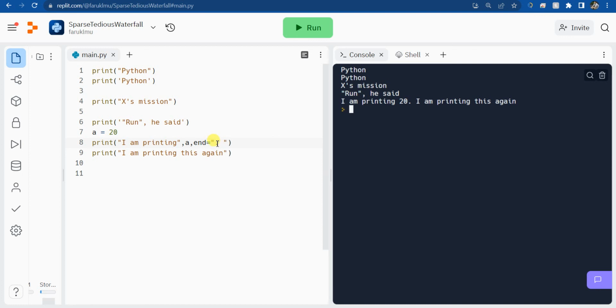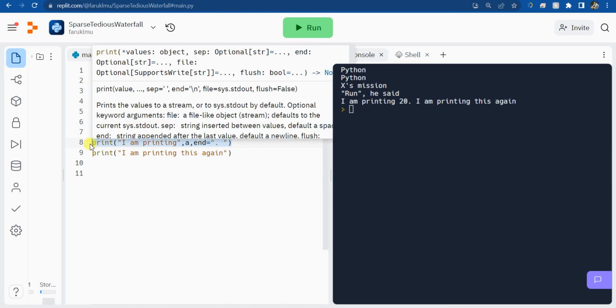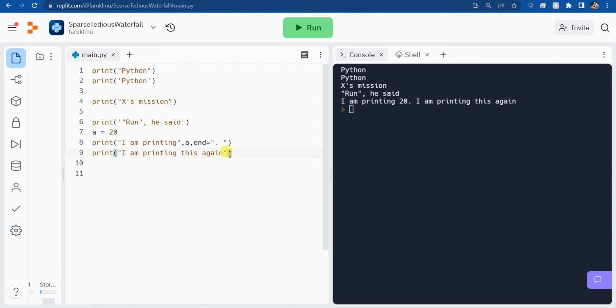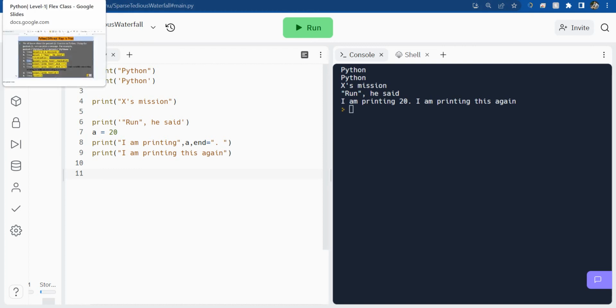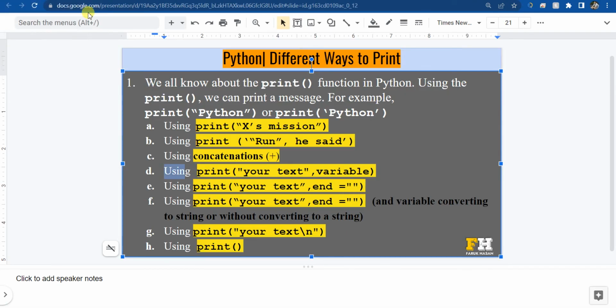Okay, so end equal quotation mark will not go to a new line, it will stay in the same line. However, this is only for this line. If you want to stay in the same line after printing, I'm printing this again, you have to use end equal quotation mark, and then it will not go to a new line. Okay, so this is only for one time. Okay, alright, so that's how we can use the end equal quotation. Okay, let's look at F.